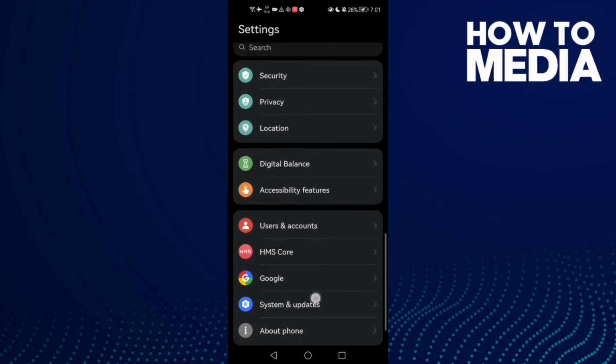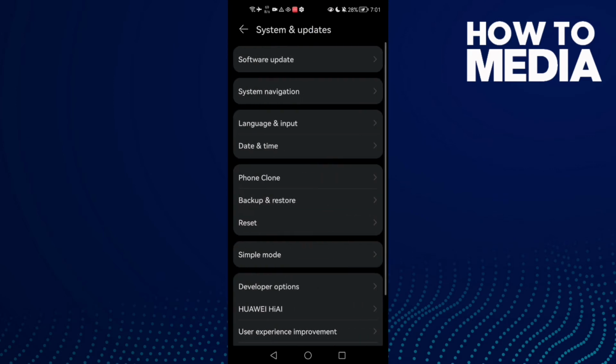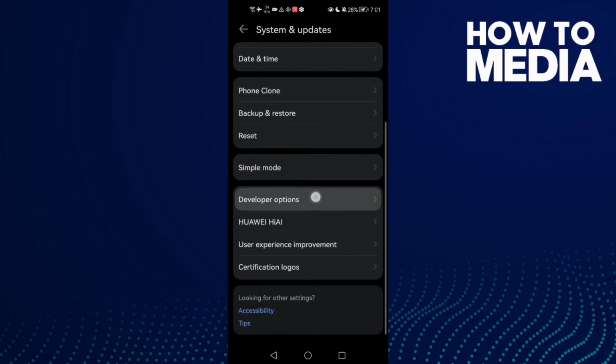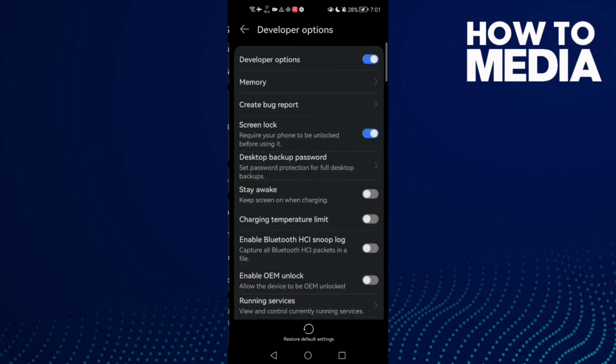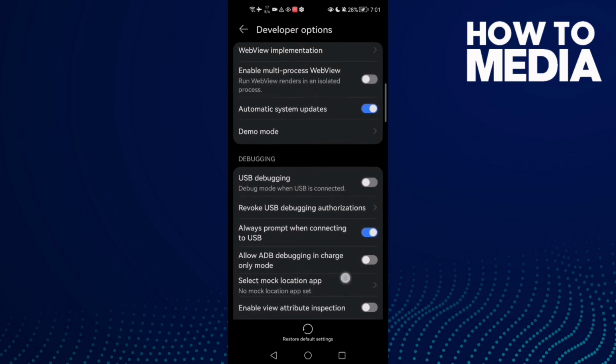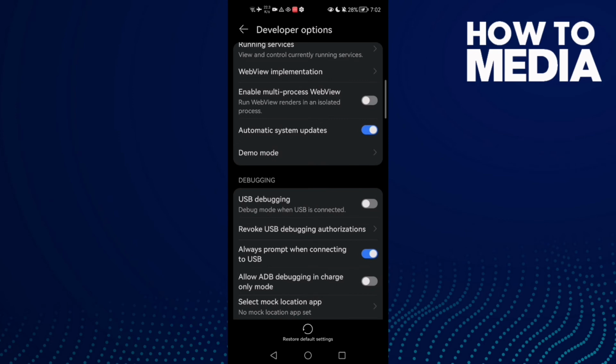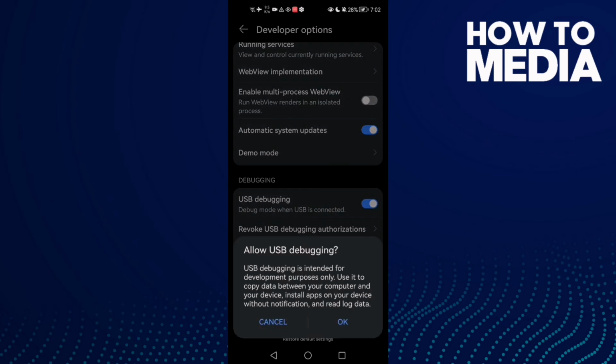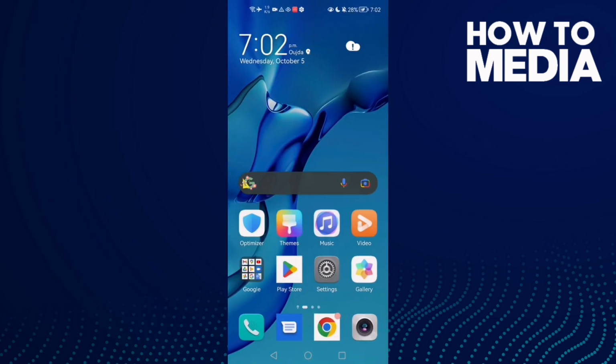Here you can find developer options, or just click on system, and here we'll find it. Then just scroll down until you find this one, USB debugging. Now just click on it if you want to enable it and click OK, and that's it.